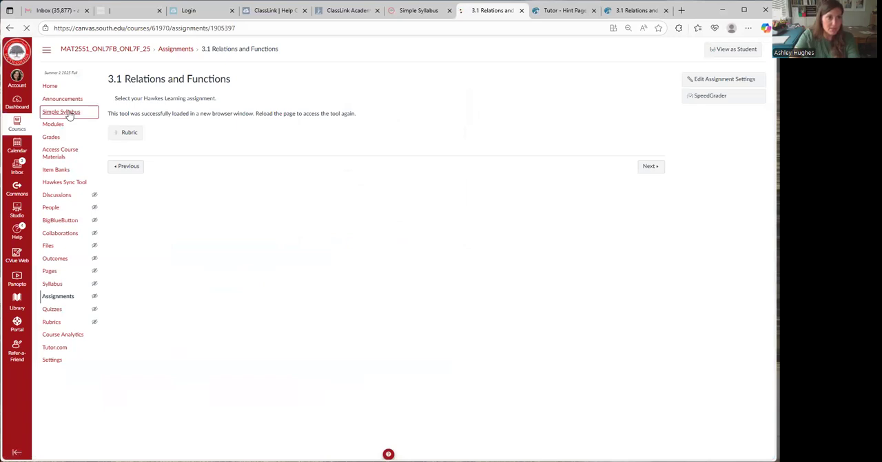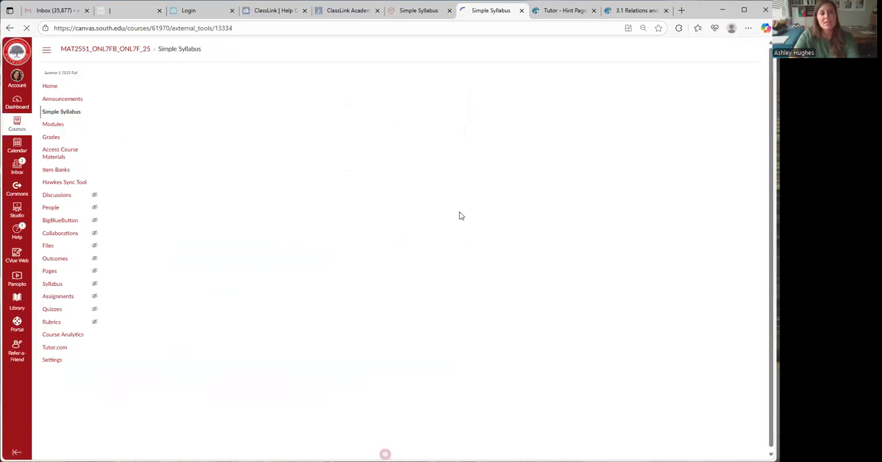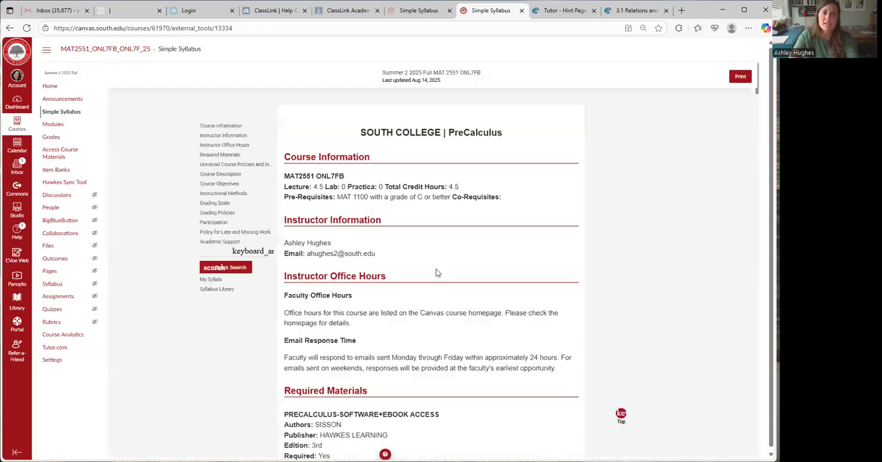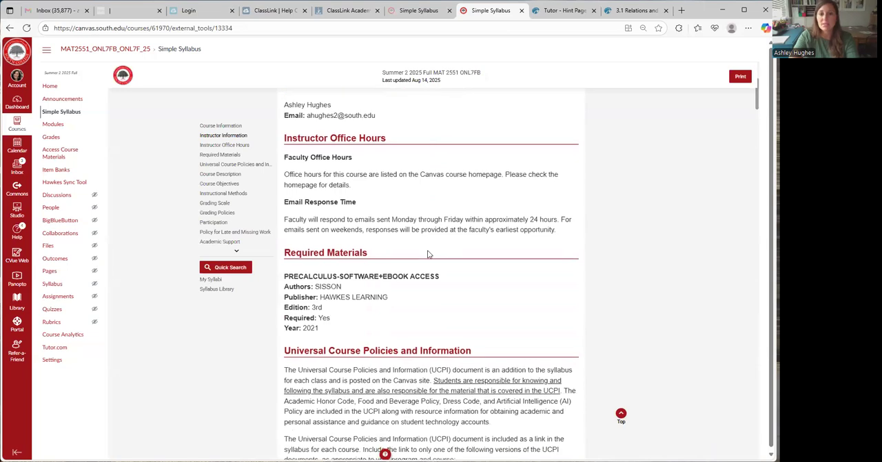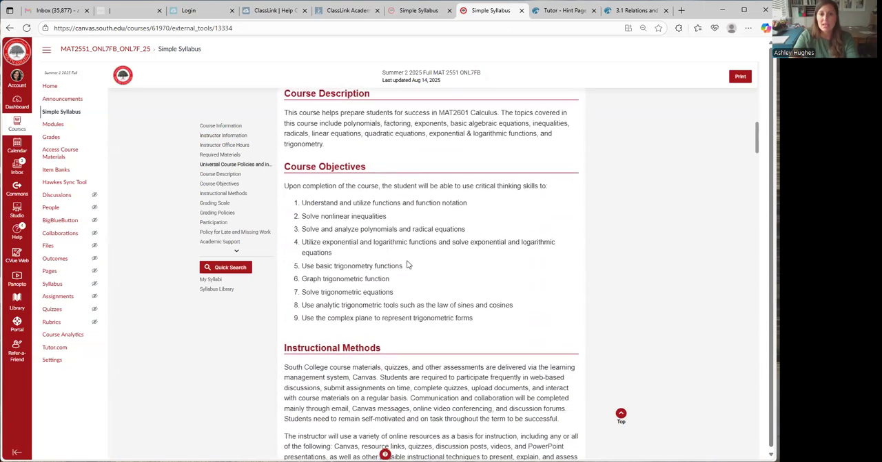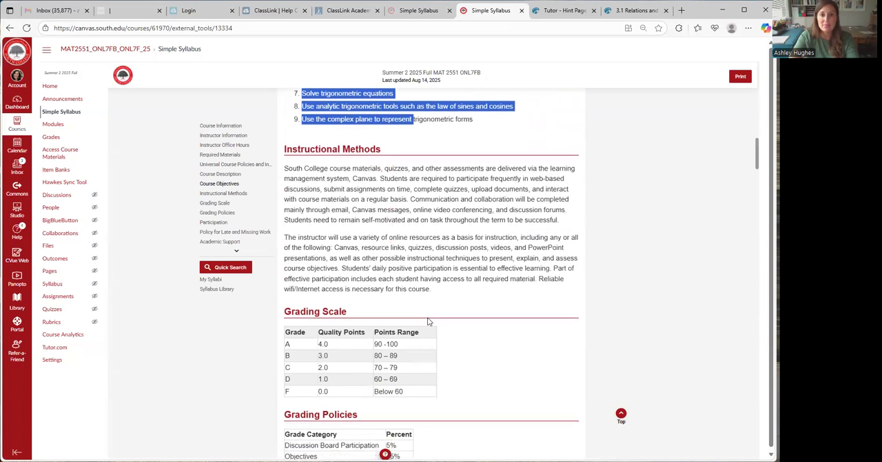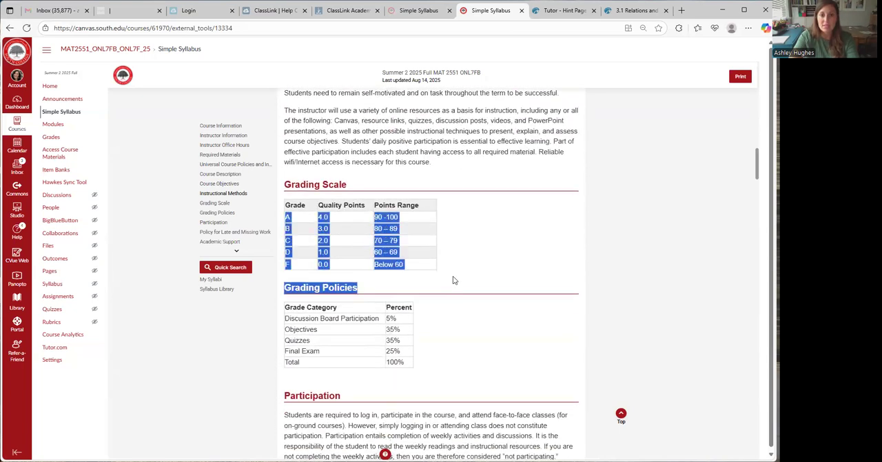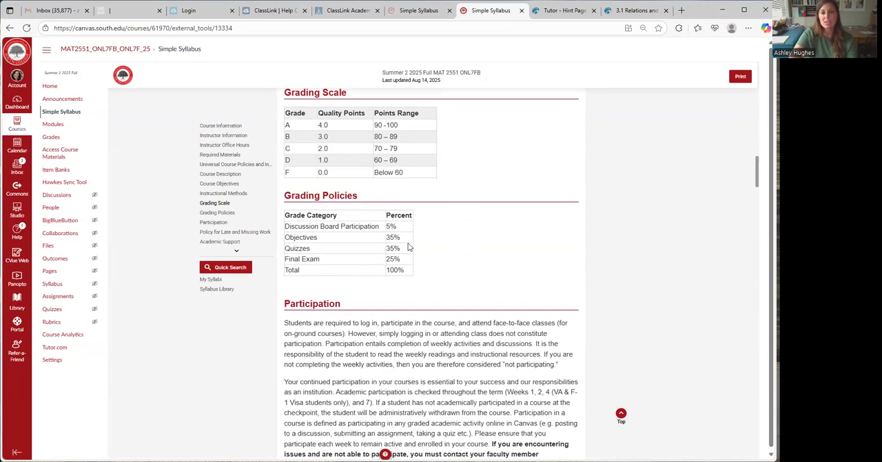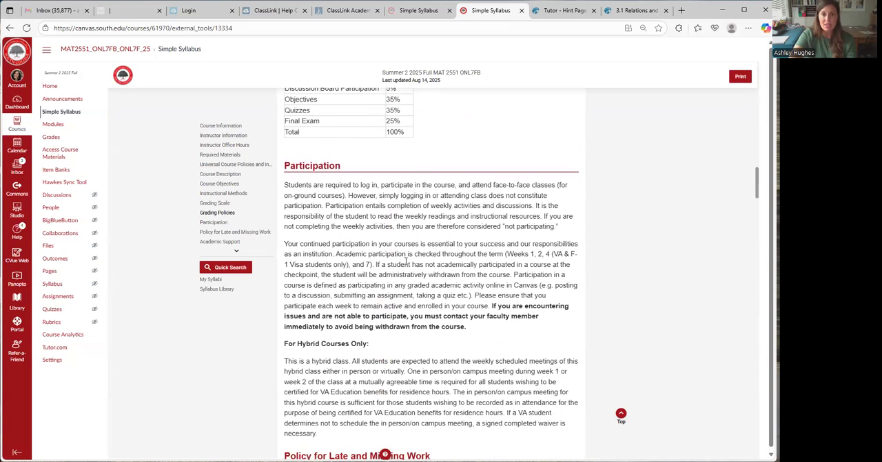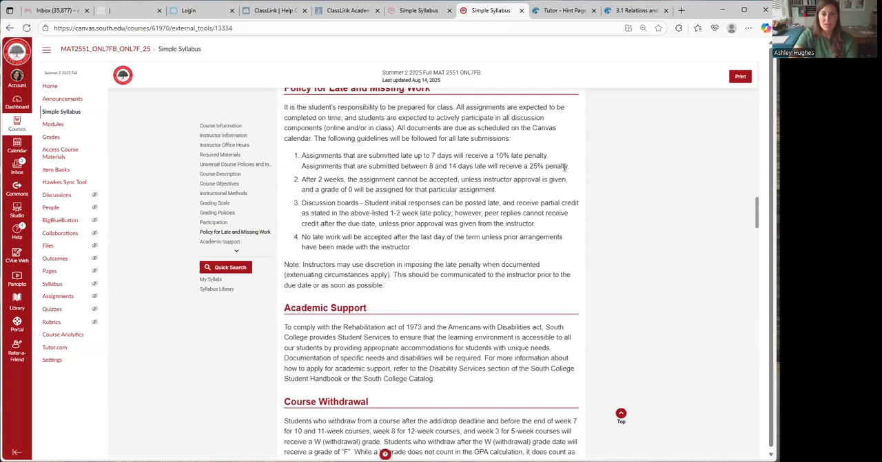Let me show you the syllabus. Sometimes students get confused about late work or how grades are determined, and everything is in your syllabus. So I just wanted to point you there as a resource. Here are the things we're going to be covering. And then here is how your grades are determined. There are the percentages: 5% discussion, 35% objectives, 35% quizzes, 25% final exam. And here's the late work. You can submit up to 7 days late and you'll receive 10% off. And between 8 and 14 days late, you'll receive 25% off.